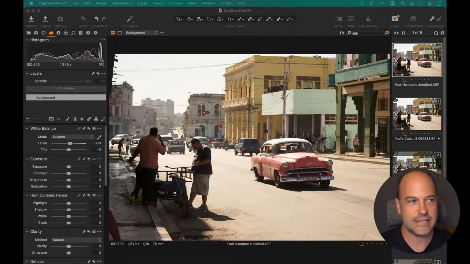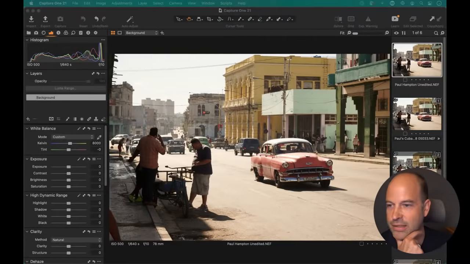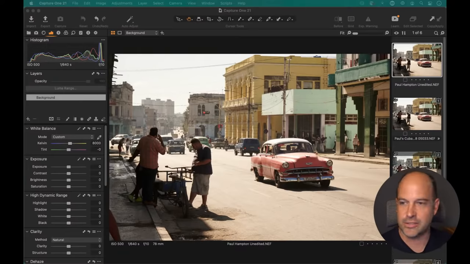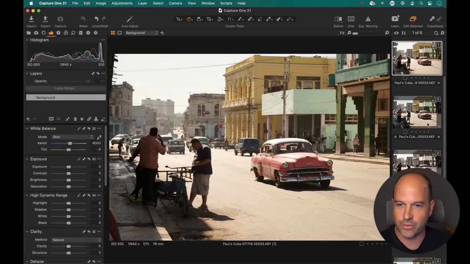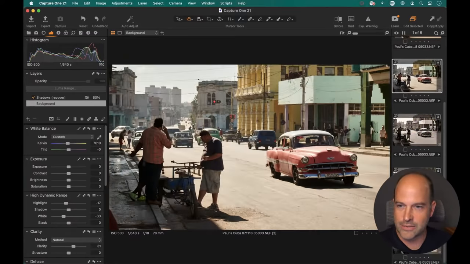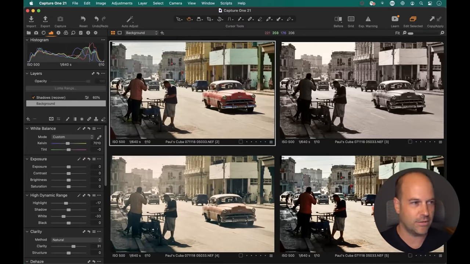So this is the photo we are dealing with from my buddy Paul Hampton up in Scotland. This is obviously not Scotland, it's Cuba, as you can probably guess. What you're looking at on screen right now is the unedited version. Over the past couple of days, I made these four different edits like so. Let's hide the browser. I'll hide my head in a second so you can see the bottom right one better.